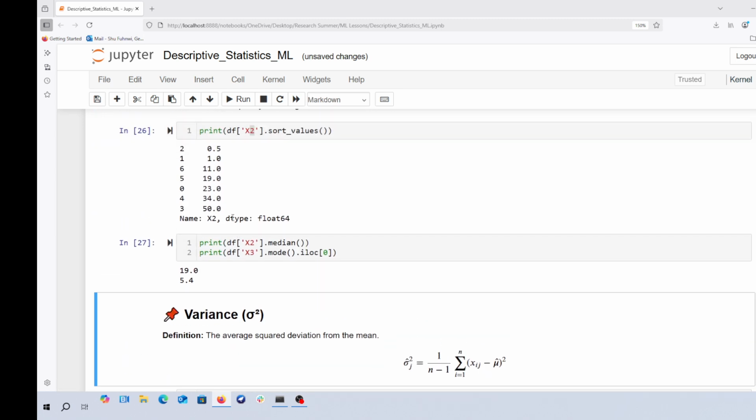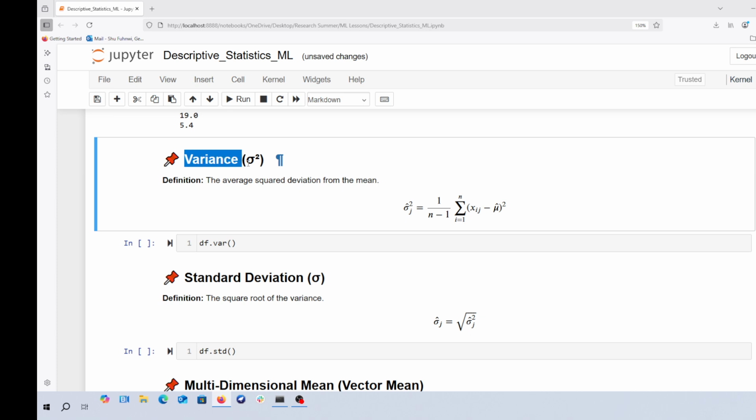Another descriptive statistic measure that we have is a measure of spread, which we call the variance. Variance measures how spread out the data is from the mean. What the variance looks at is the average squared deviation from that mean.